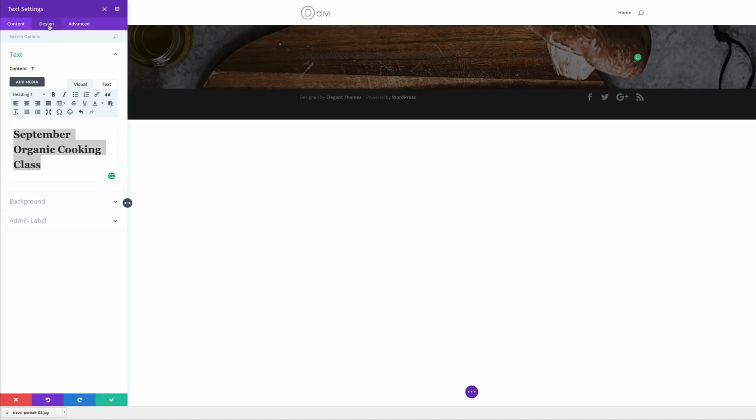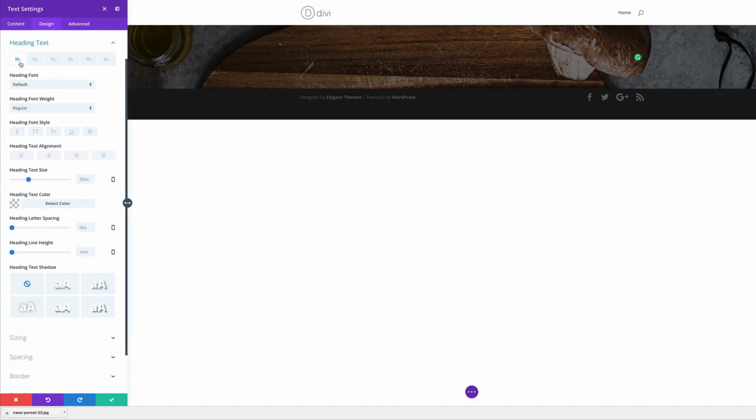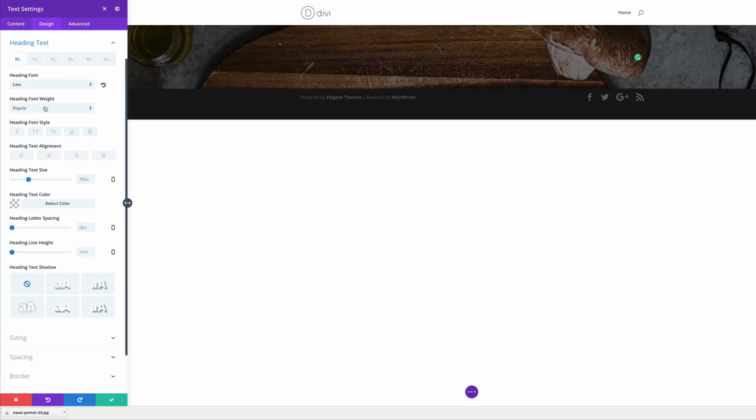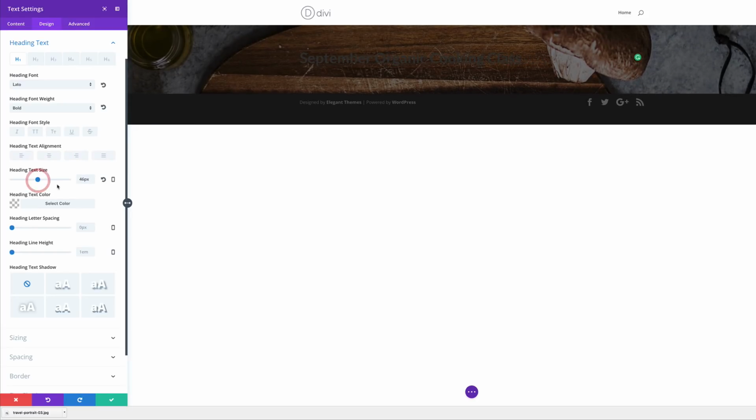So next, we're going to go into this design tab, click on heading text. Now the text we need to customize here is the H1, which is the heading 1. So first of all, I'm going to change this to Lato. So I'm going to search for it. I'm going to select my font. And then from here, we're going to change this from a regular to bold. So we want this nice and bold. And then also the text size needs to be set to about 46, like that.